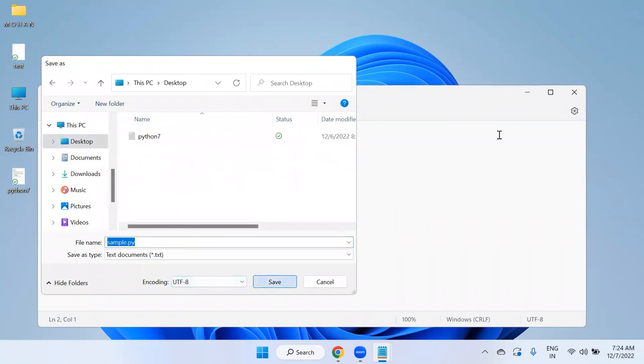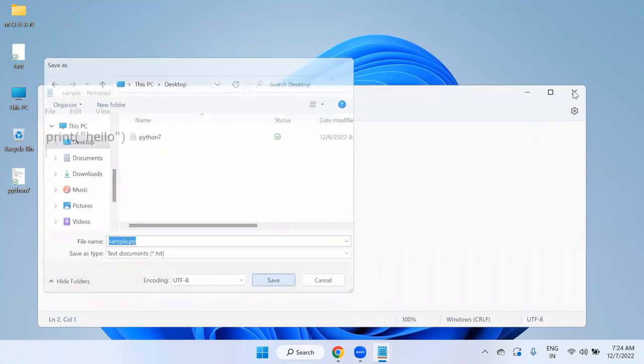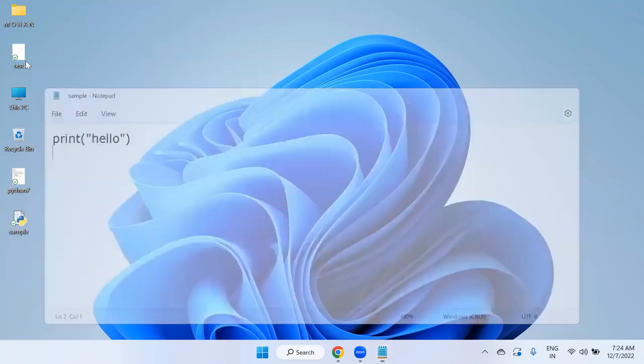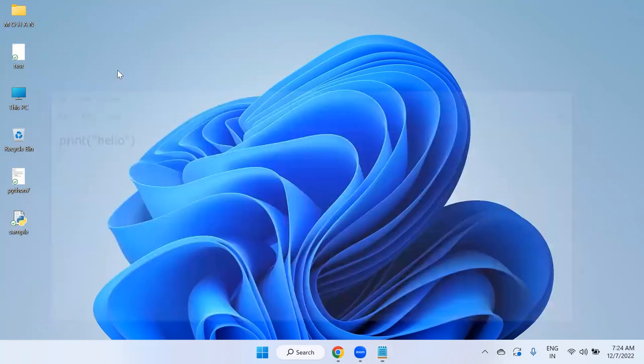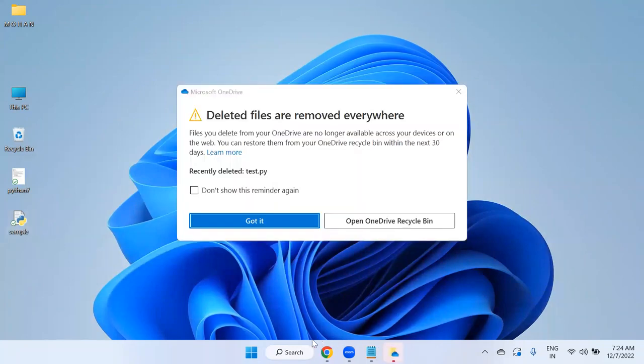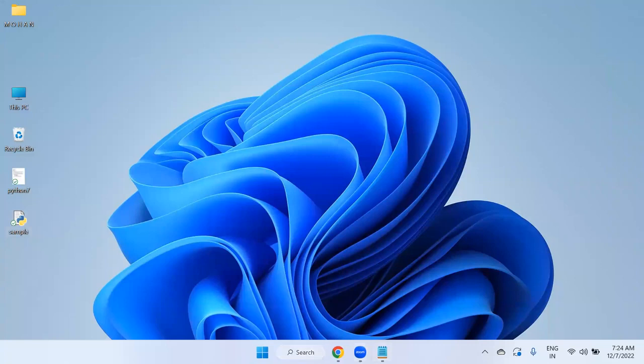It's not saved properly, I think. Yeah, you can see now the file is available properly. So let's delete this one. Now sample.py is available, so sample.py is okay. Next, we can go to the command prompt.